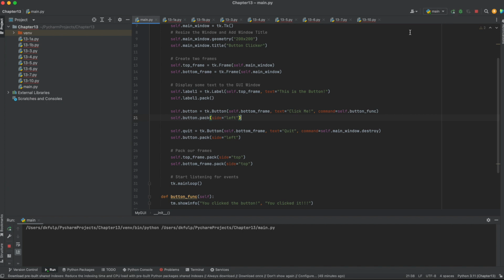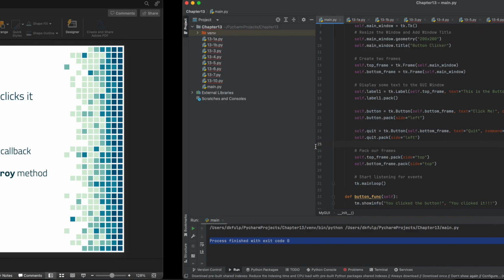And if I run that now, we now have click me right there. But again, we didn't change this right here, so we changed that to quit. And run it again. And now we have click me and quit. So if I click me, it says you clicked it. If I hit quit, it closes the window and finishes the program. So make sure you understand how to do a regular button that calls a function that you built and a quit button that calls the main window destroy method.